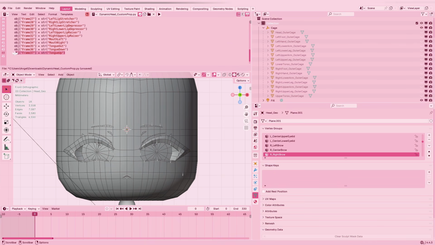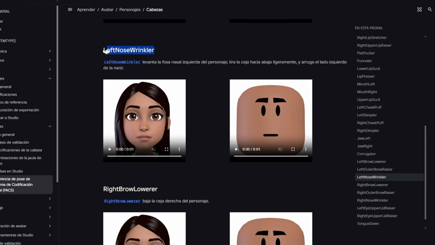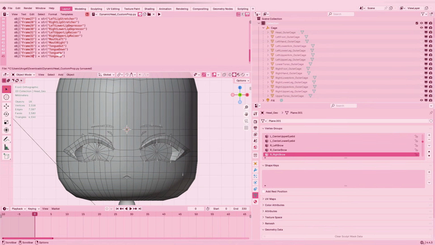To do that, just copy the last line of the script and put in frame the next number. In this case, it would be 38. And in the front, just copy and paste the name from the documentation exactly as it is. If you don't have a tongue in your face, you can delete these tongue poses from the script.